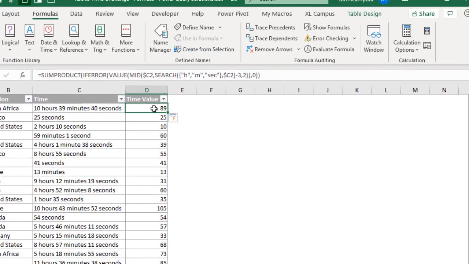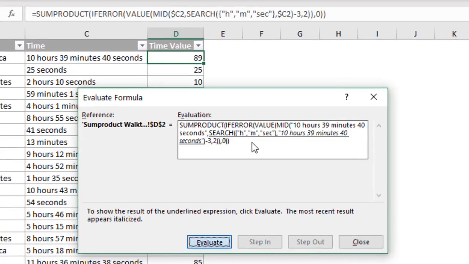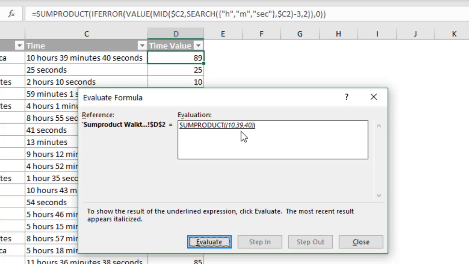Another good example is if we went to this cell here, we can do the same thing and start stepping through that. In this case, you can see that it's finding the starting point of H, M, and SEC as characters 4, 13, and 24, subtracting 3 from each of those. And then we get these numbers here, 10, 39, and 40, and summing all those up gives us 89. So that's how the formula is working. It's good to step through it and see that.